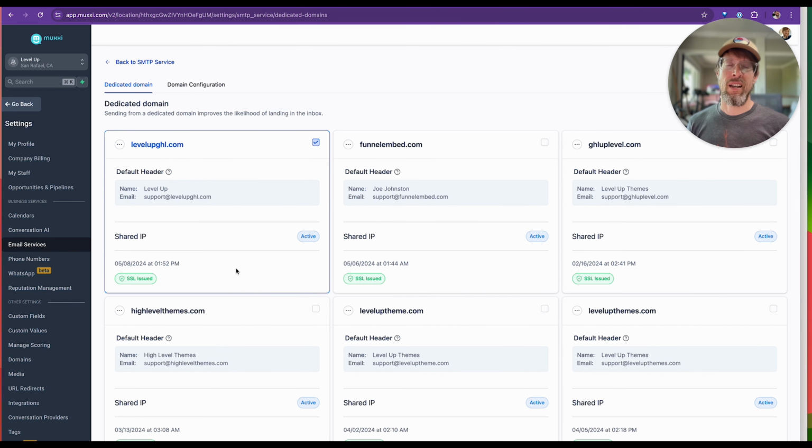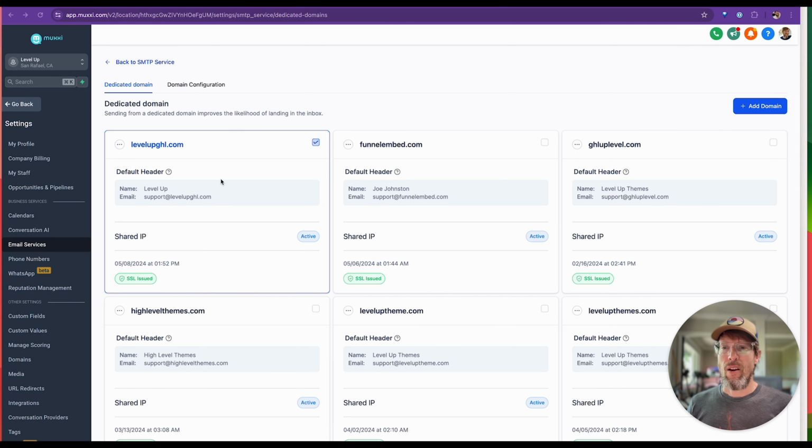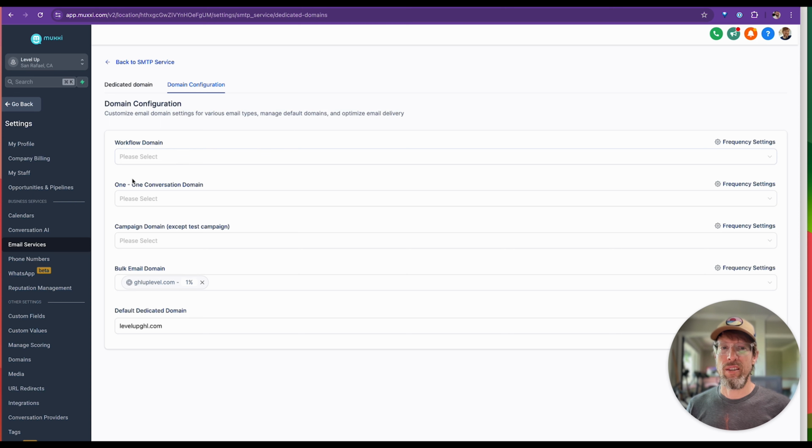And what that does is that if you have emails going out in workflows or in conversations, that sets the default domain, basically the default email that it's going to use. All right, now that we have the email service set up, and again, this is set to be the default. But if you have multiple domains like this connected as an email service, you can come into domain configuration and then set the domain it's going to use for workflows and conversations, things like that. The bulk email, this is great. This frequency option is new.